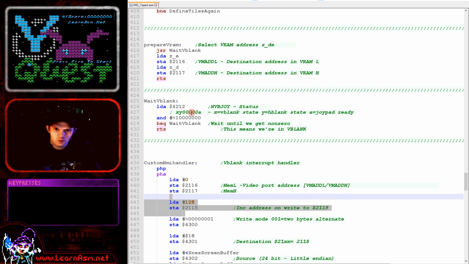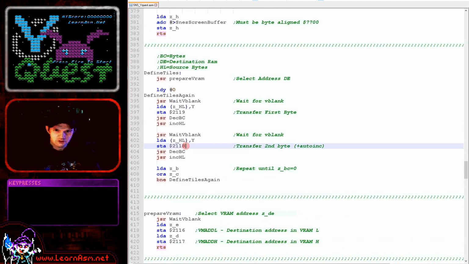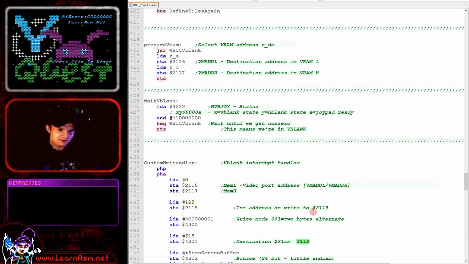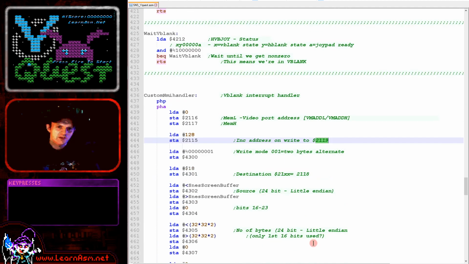Then we need to change the address that increments. Now usually we are incrementing on the write to 2118 here, but that's not what we need in this case. We need to increment on 2119. So we're setting that here. We're then setting to write 2 bytes in one go. Here we're selecting the 1 byte destination address. It's got to go somewhere starting in 21, but we want to go to 2118, and that's why we've set the auto inc to occur on 2119 here.